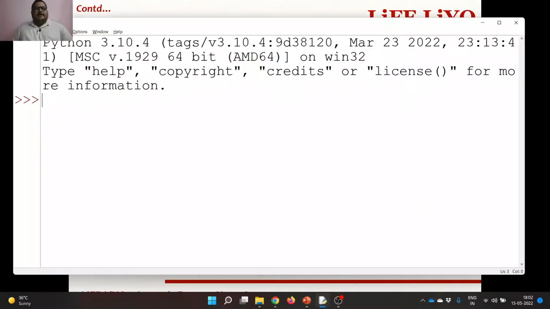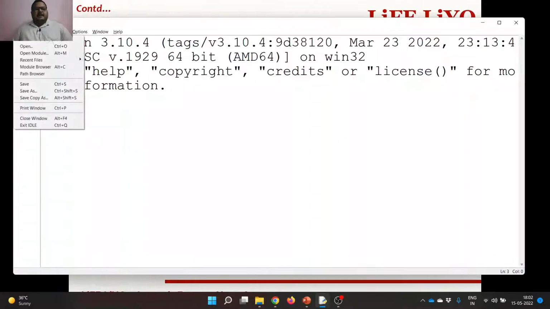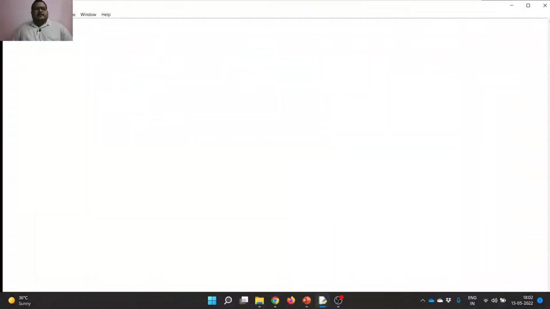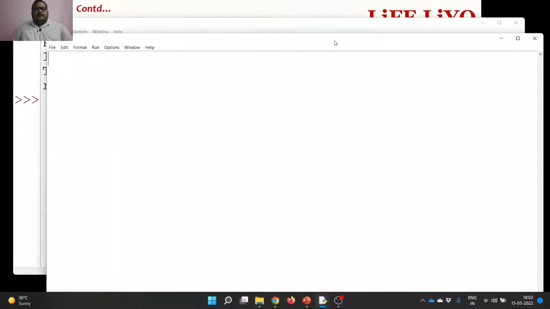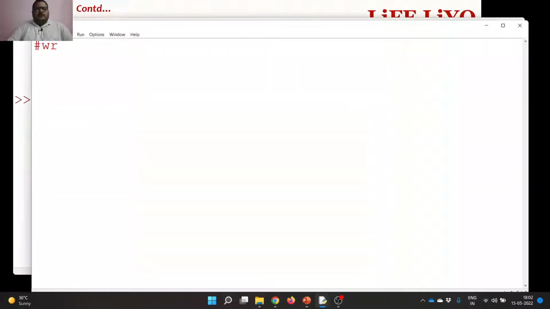Let us look into an example. I have opened the Python shell and gone to File, New File. A new file has been opened. Here I am going to write a program to print 1 to n numbers.